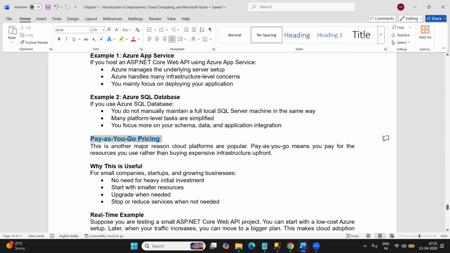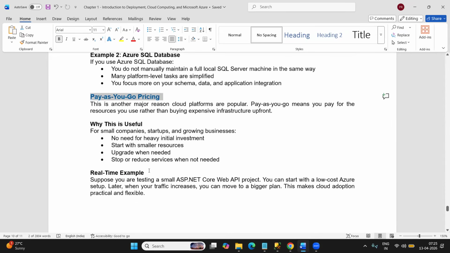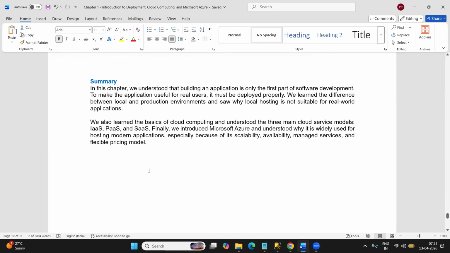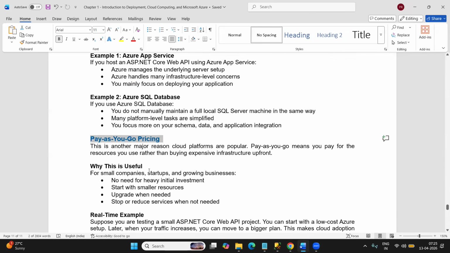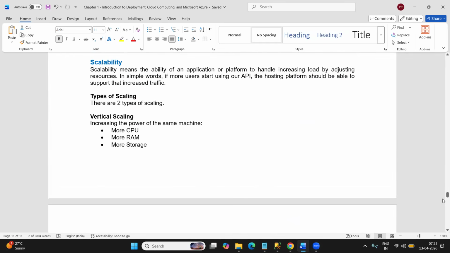The pay-as-you-go model we have already discussed. Whatever services you consume, you only need to pay for those services, rather than paying a huge upfront amount for setting up infrastructure, right? So basically you can start with fewer resources, and as your application traffic grows, you can increase the server resources. This is the basic, fundamental thing that you need to know. Clear?